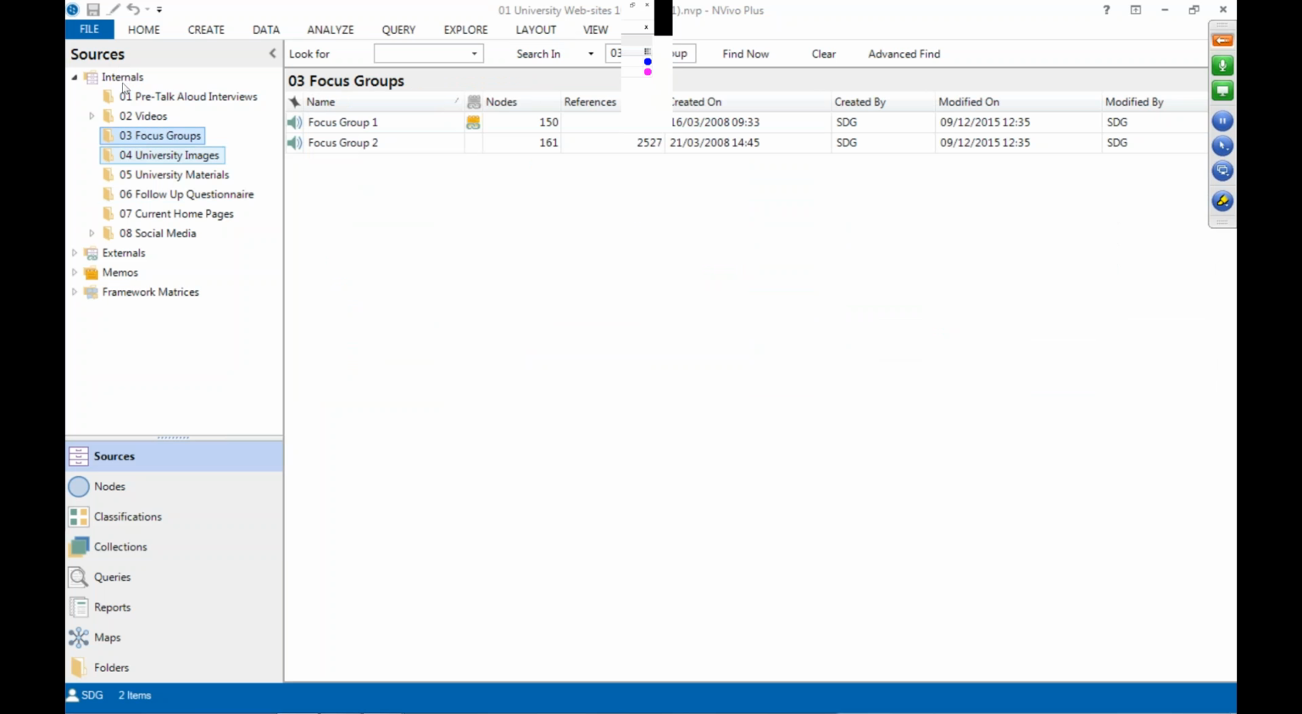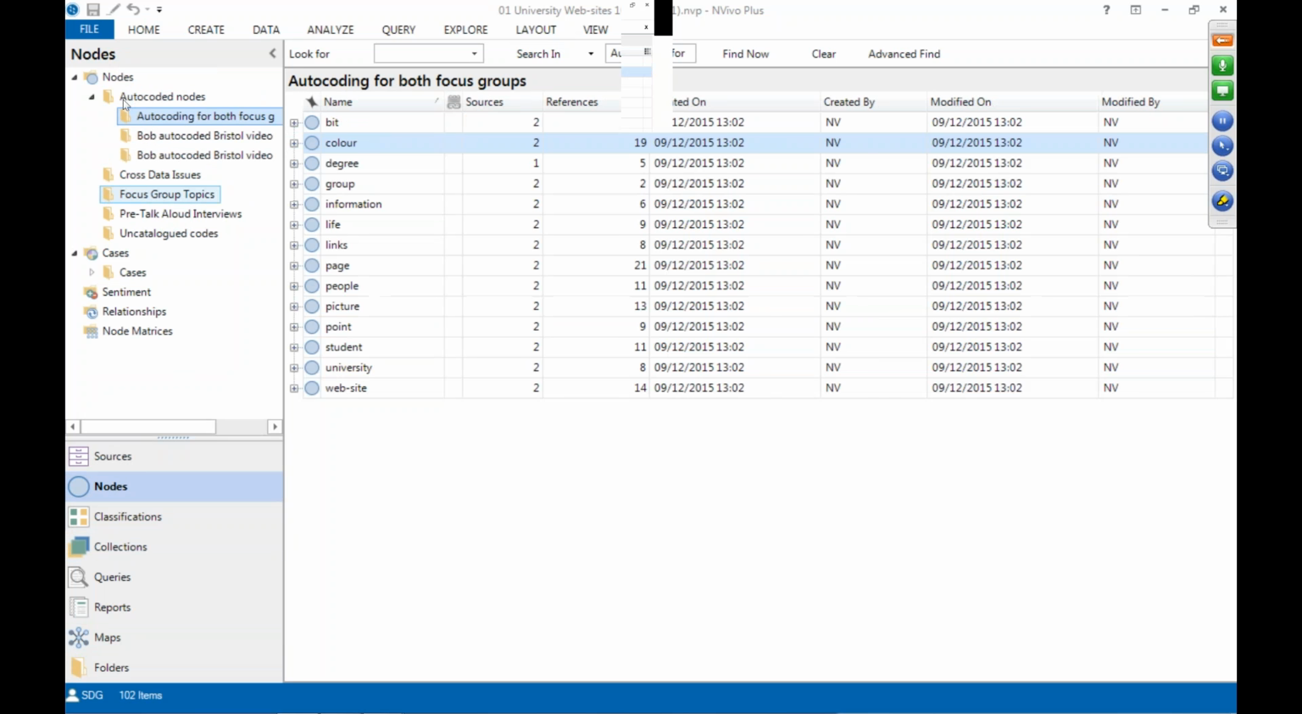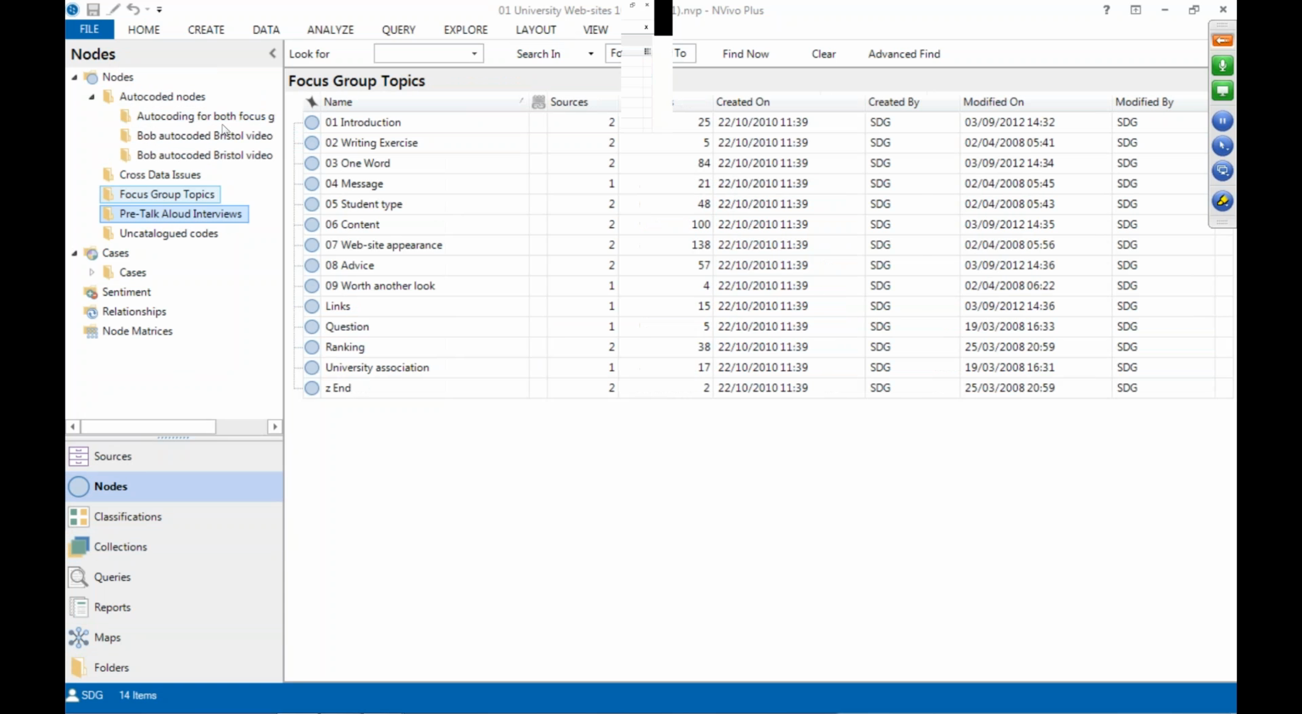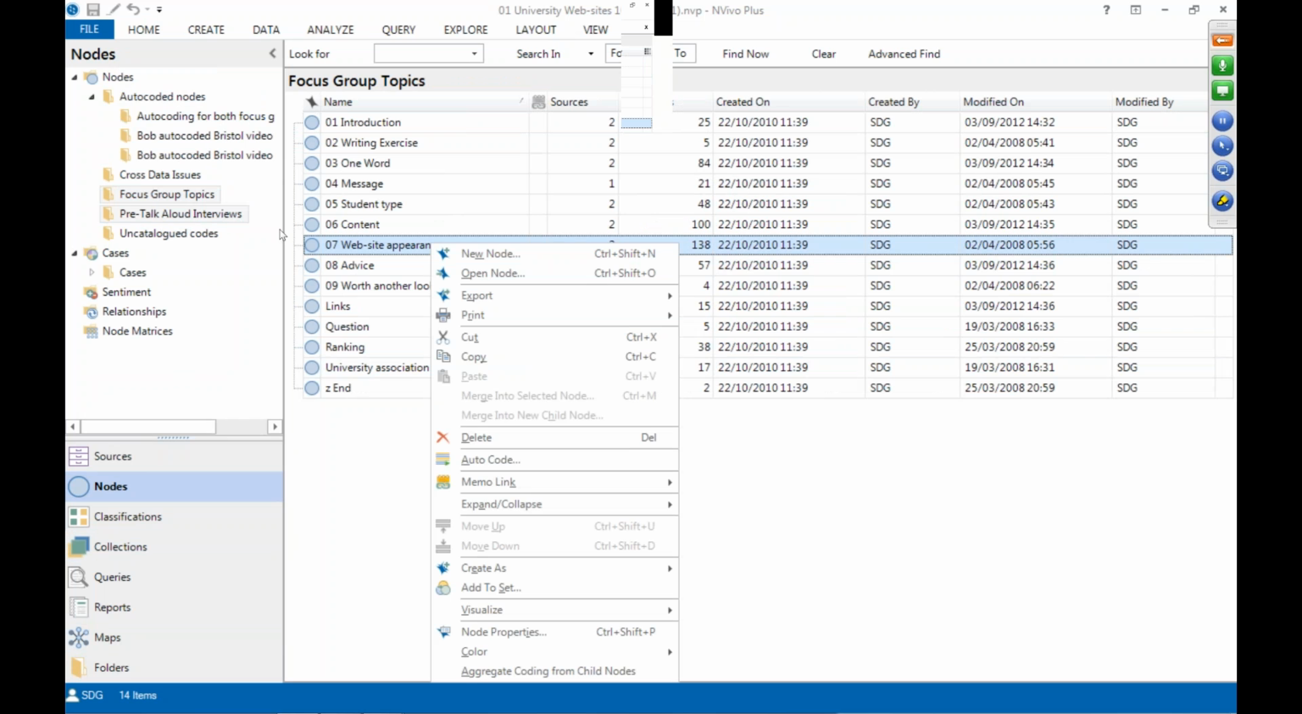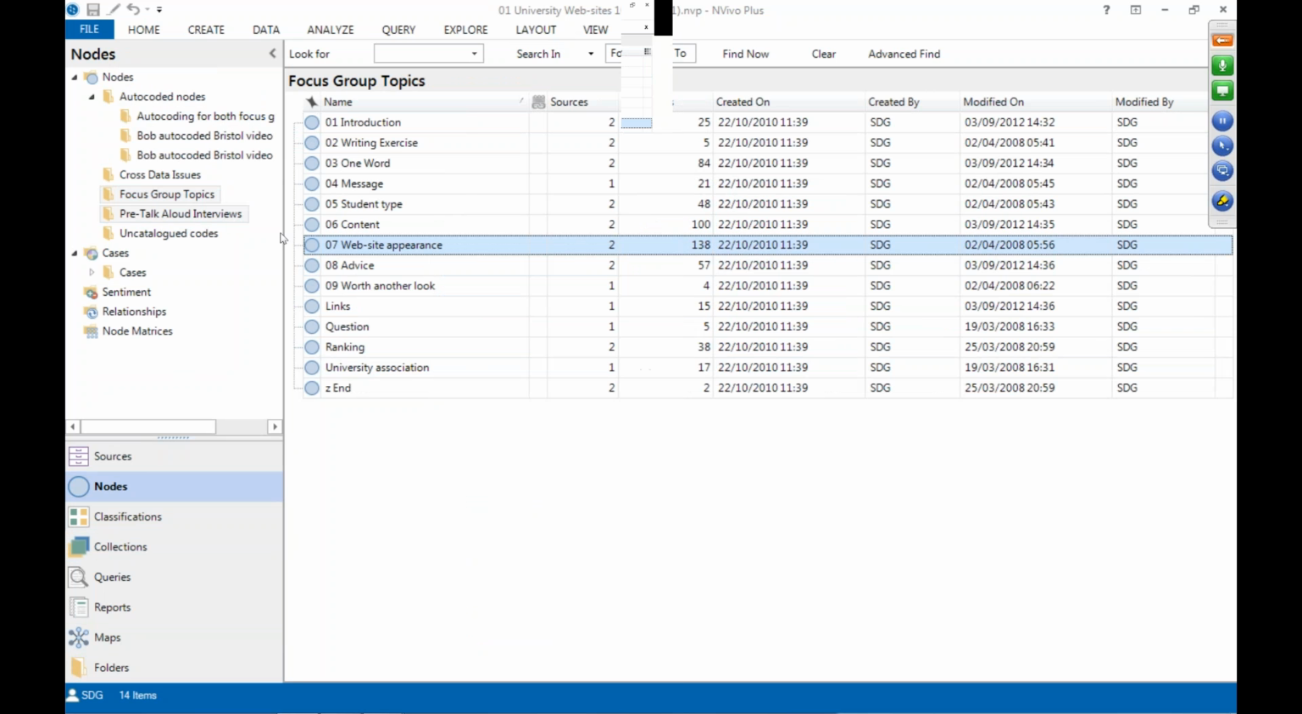So for example here, if I, sorry, go back into my notes here. So here are the focus group topics. That's already pre-created. This was not done by the autocoding tool. This was done by me. And from here, I can autocode just that. So is that what they mean?